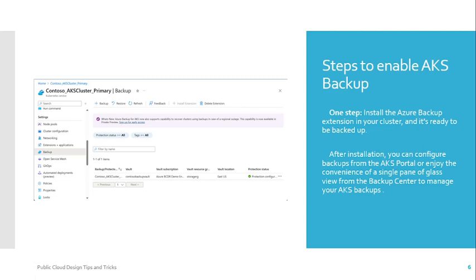Now, how can you do that? The easy one-step solution is to install the Azure Backup extension in your cluster and it's ready to be backed up. You do not have to do anything else other than install that extension inside your cluster and it will be ready. After the installation, you can configure backups from the AKS portal or enjoy the convenience of a single pane of glass view from the backup center to manage your AKS backup.